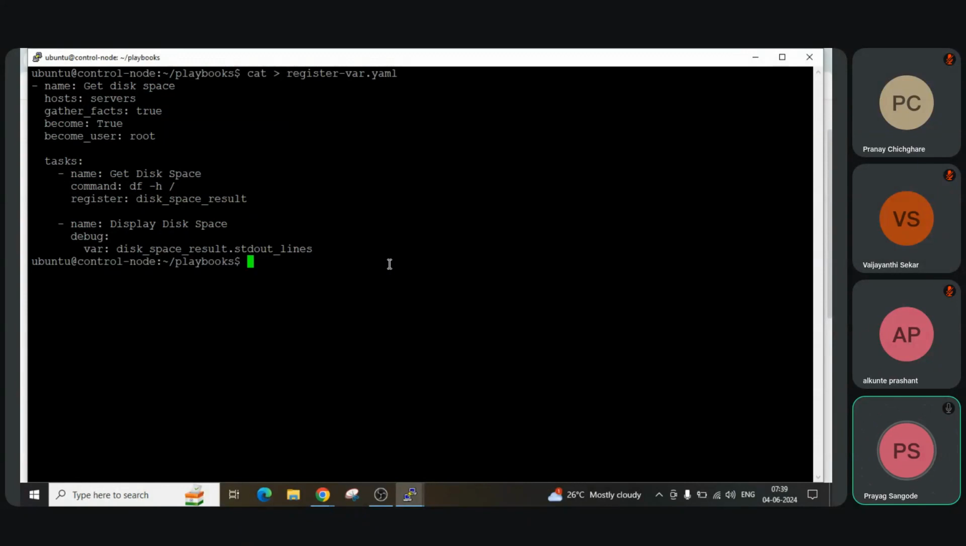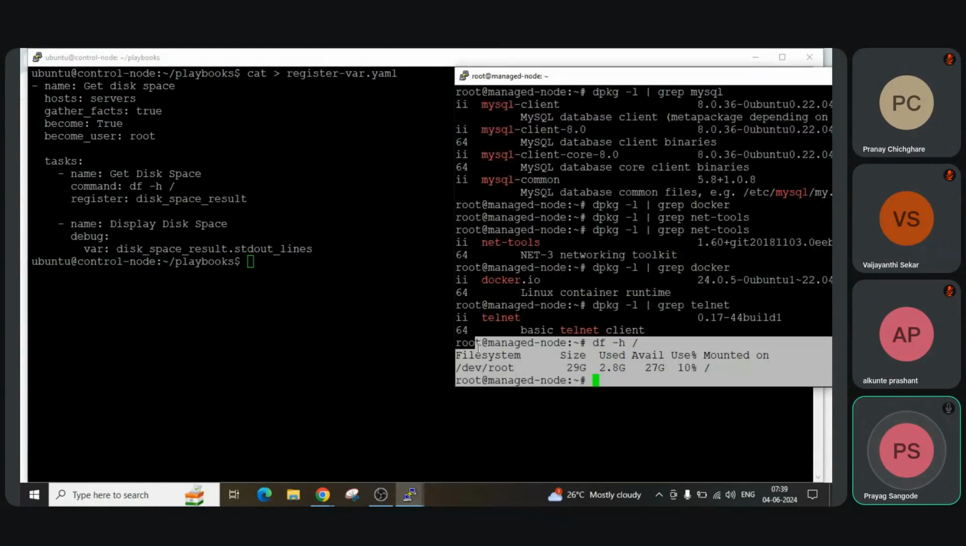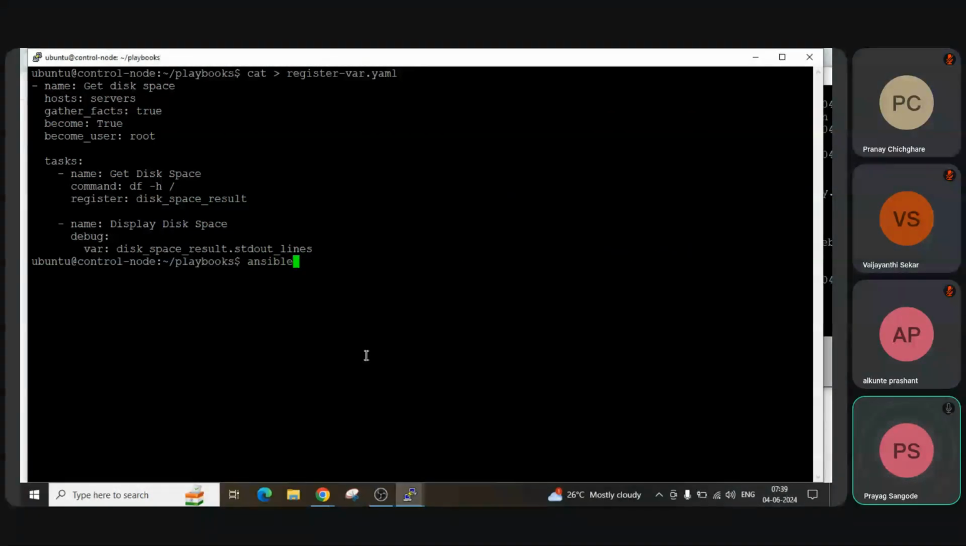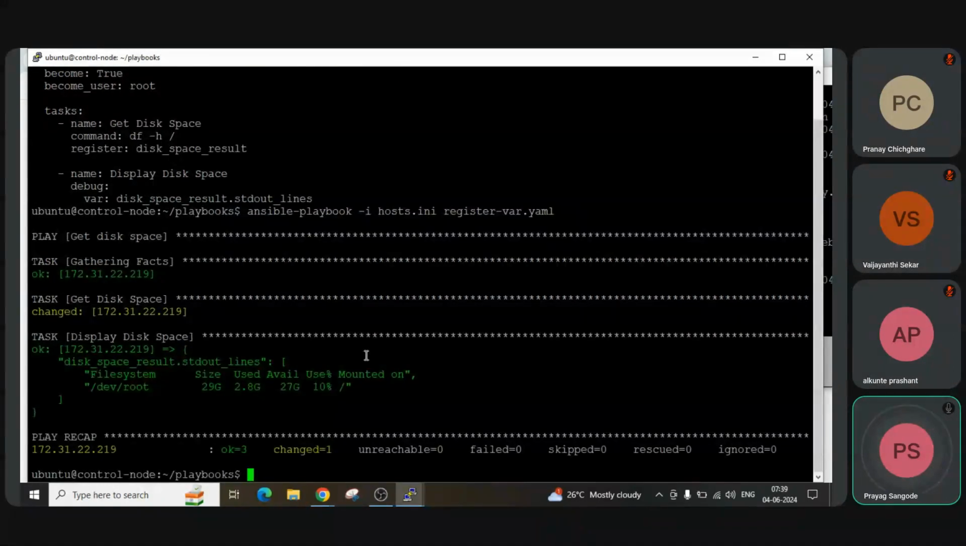And if you see it here, we already have an output for reference, that is 2.8 GB is used, 10% is used. We are running ansible-playbook on the inventory file host.ini, and the playbook name is register_var.yml. So disk space, gathering facts, then it stored the output in disk_space_result.